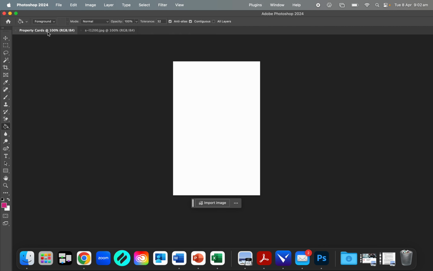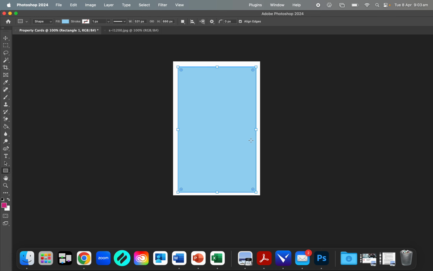So let's come back to our property card. First thing I want to do is to create a border around my property card. The easiest way to do that is to use my rectangle tool, and I'm going to just produce the border to begin with as such, but I really want to get it accurate. So right now you can see that it has got pixels that are being presented as the measurements for it.